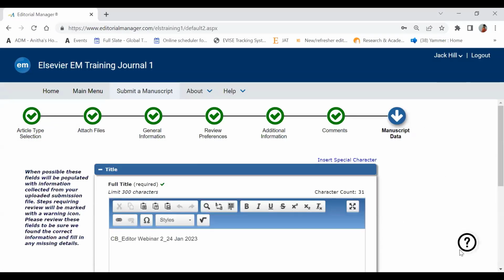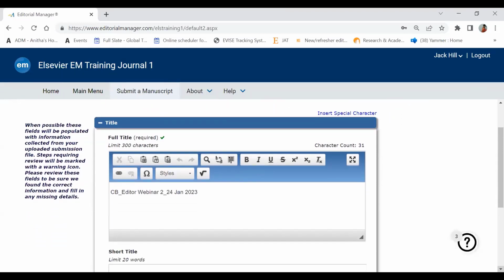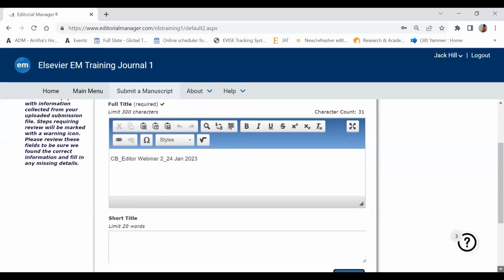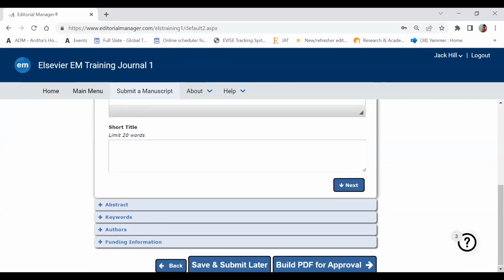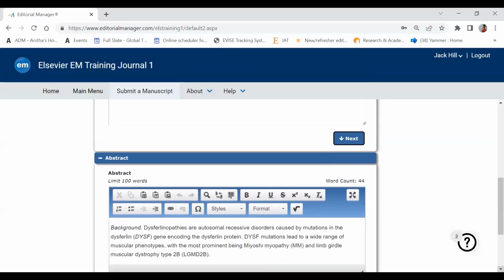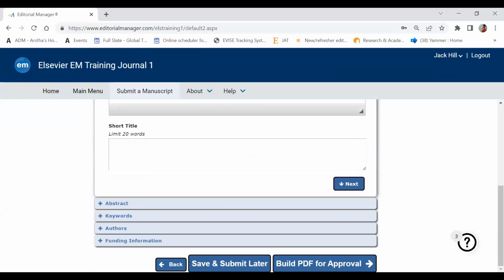Now, on the manuscript data page, check everything very carefully. The system will automatically put information here, so you need not enter any information, but it is always good to cross-check to see if everything is right. If you accept everything, you can just move on to the next step. If you need to update the contact information for any co-authors, you can see all the sections are available here: abstract, keywords, authors. You can just expand them quickly and see what you've given previously. And if you'd like to add anything here, you can do that.